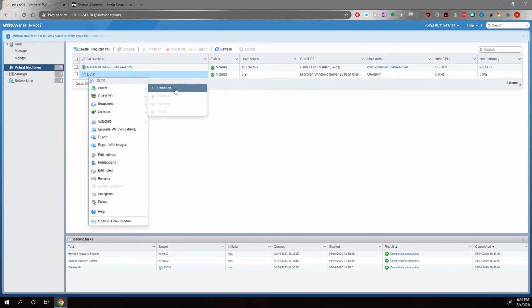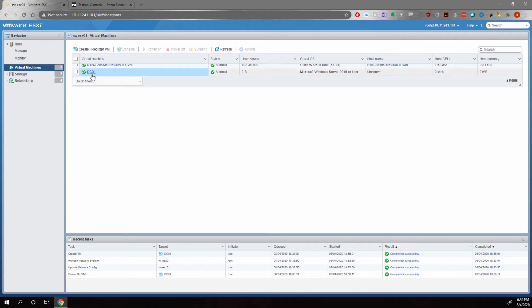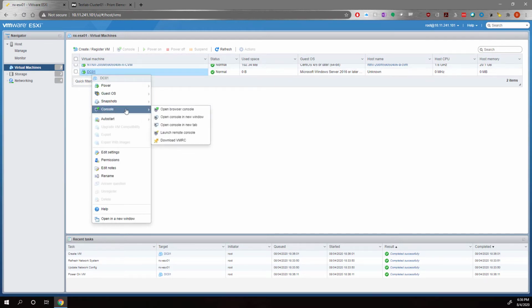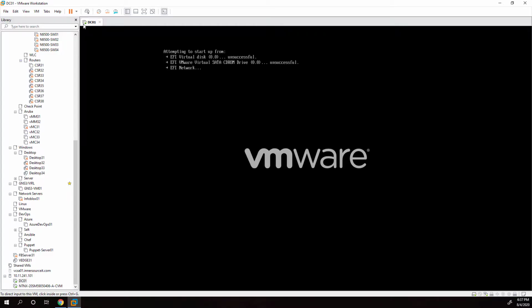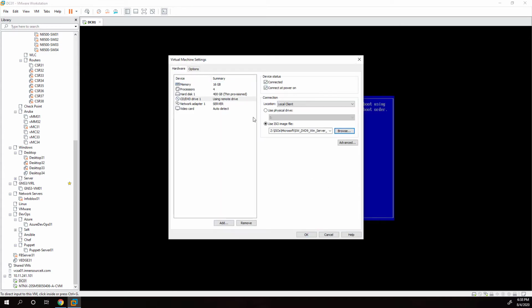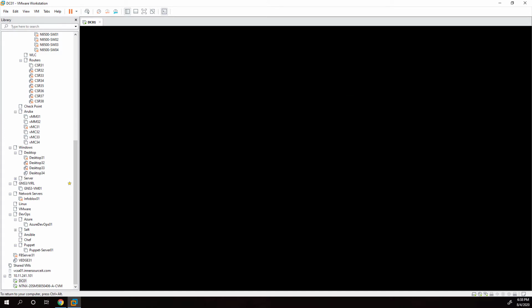So now I just need to boot this up. And we can access the console. Now, because I have VMware Workstation enabled, I can actually directly manage it through this tool, which makes things a little bit easier. So I'm going to go ahead and go settings. Okay, in the settings, I have mounted Windows 2019 server, and I've connected it. So we're just going to go OK. And we're just going to boot from the CD-ROM.